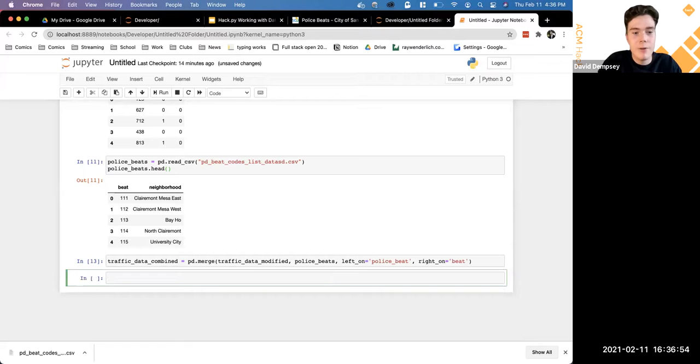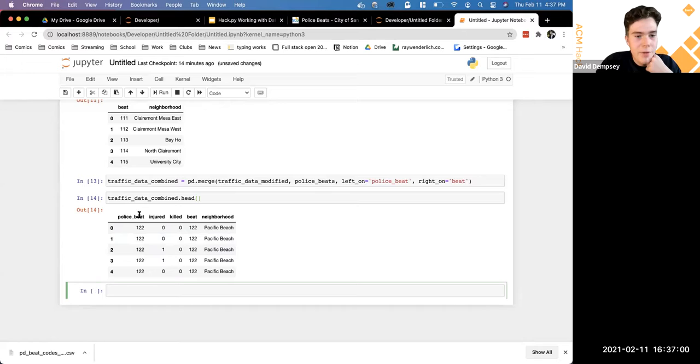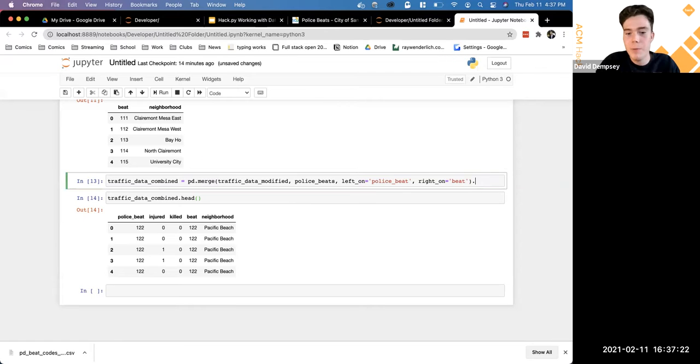So now if we print out traffic data combined.head, you can see now we have the police beats and the beats in one data frame, but we're not quite done yet. You can see these beats match up, but we still have these two columns and a bunch of extra information that we don't need. All we really want is to keep the injuries, the number of people that were killed, and then the neighborhood itself. So we go back to this row, and now we can drop some extra columns we don't need.